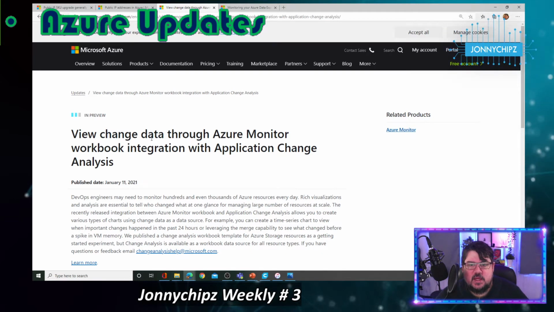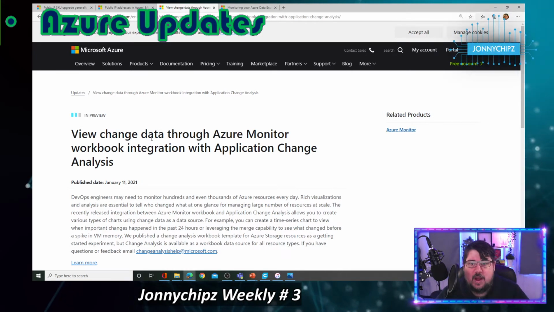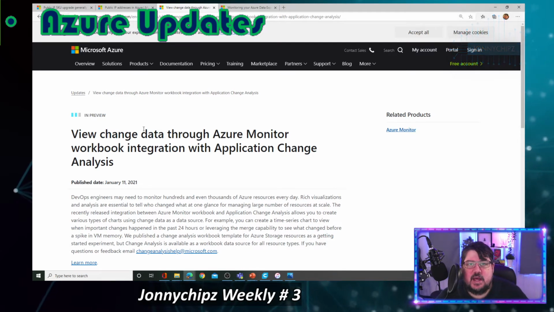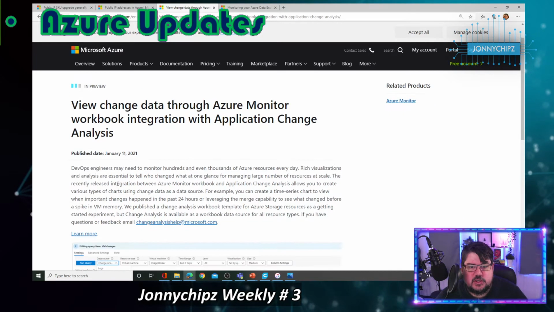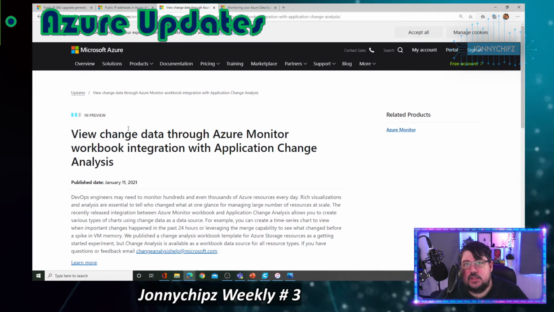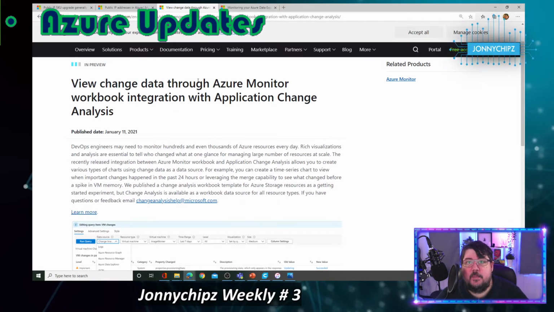In other words, if an alert flags up, part of this using the Azure Monitor Workbooks is that you can configure it to show you what has actually changed in your environment in that time that may be related to that particular issue. So great. Like I said, I've not actually looked at it in any great detail myself, but if you click on the link on my blog, my jonnychipz.com blog, there's a link that will take you straight through to Azure Updates, and you can click on Learn More to learn more about it.